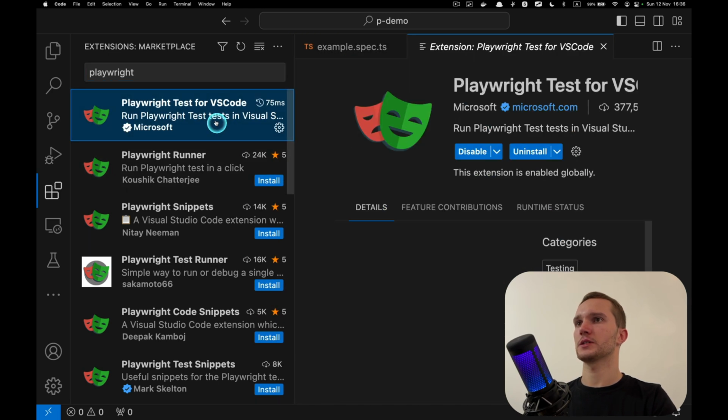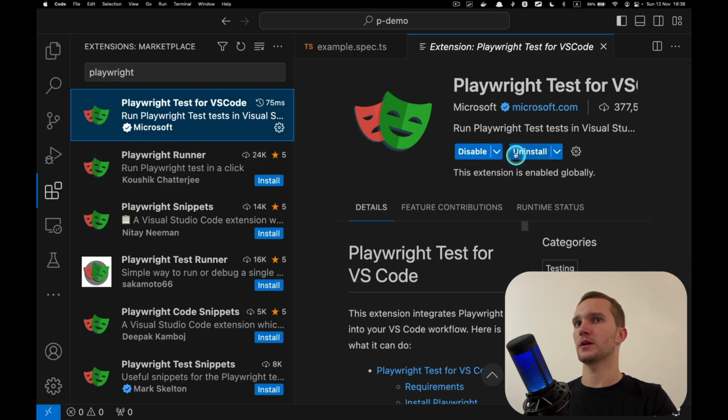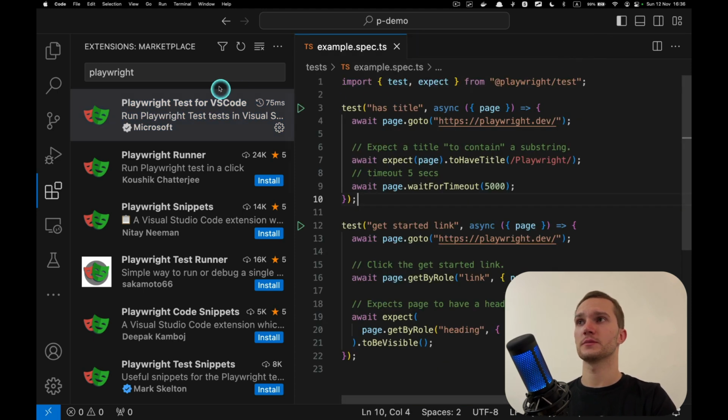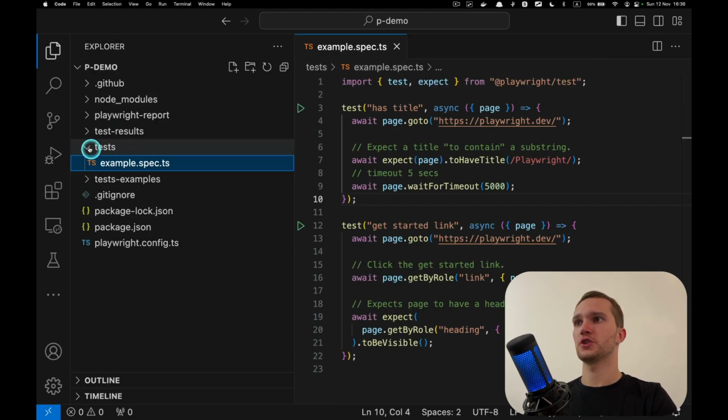Playwright, and you see I already have it installed. You might have to just click this button, install, and probably it will ask you to restart VS Code, so just simply do it. Okay, and now that we have this extension installed, let's check a couple of features of what this extension can do.